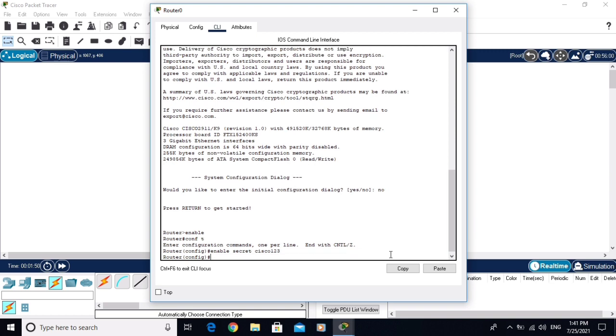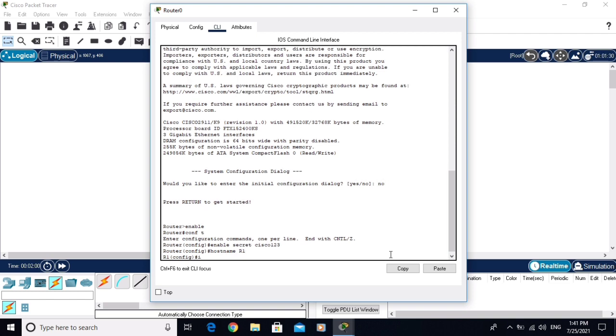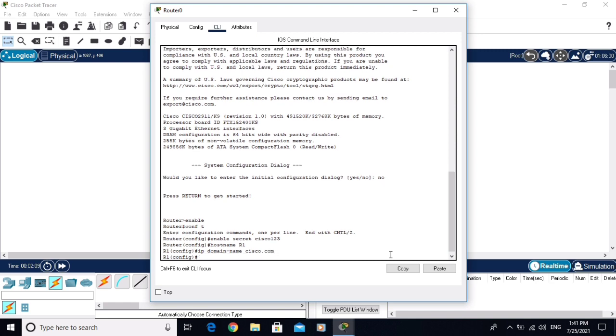After that you need to change the host name. I am going to write R1. This is the host name, and configure the domain name. This is the domain name, cisco.com.